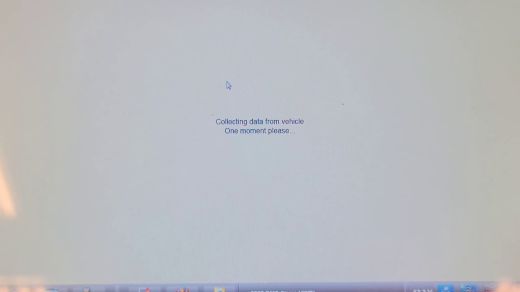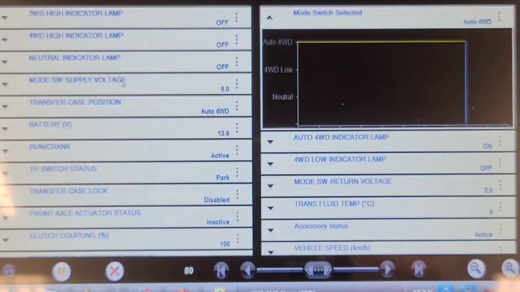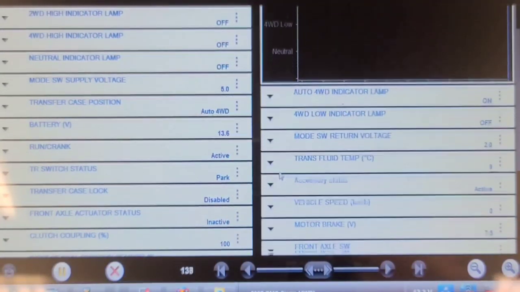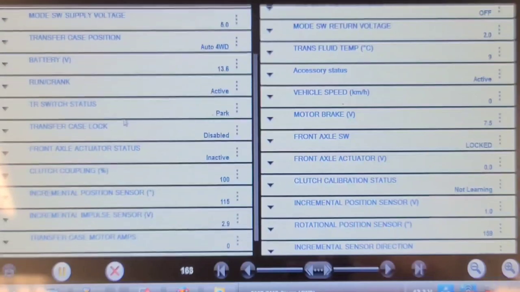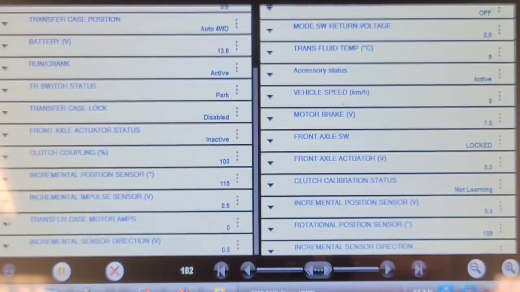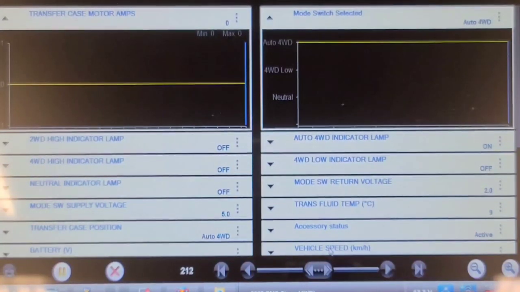I heard what sounded like the actuator motor move. No, that's my battery charger cooling fan running. Mode switch selected, auto four-wheel drive. Transmission range, transfer case lock, front axle engagement. Looking for the actual gear that the transfer case is in. Let's watch the current. I'm going to try to operate the transfer case control switch now and see if it'll work.